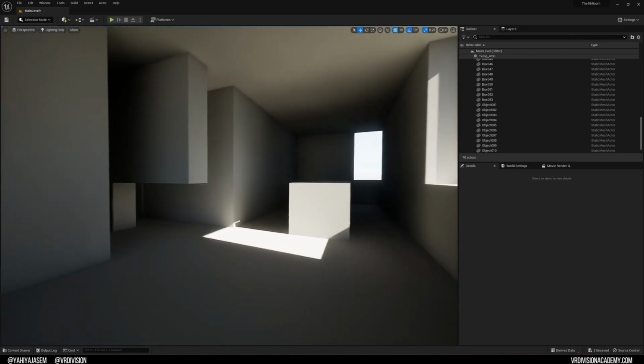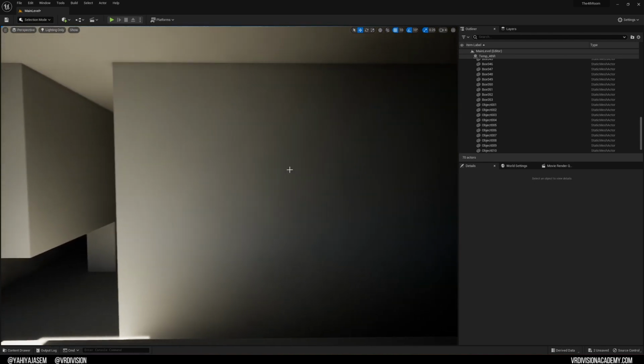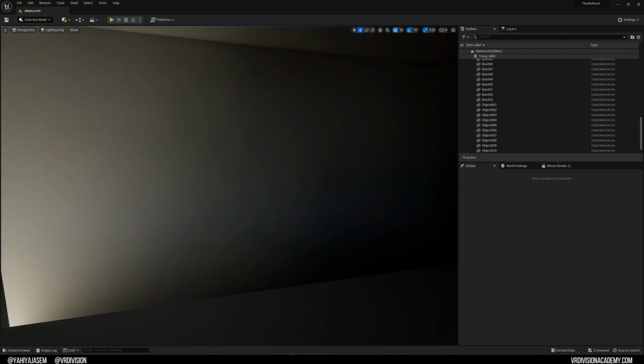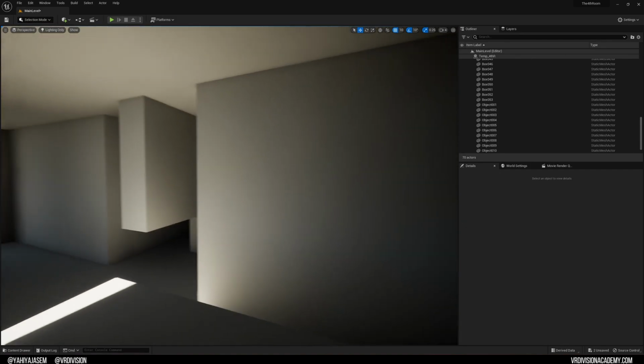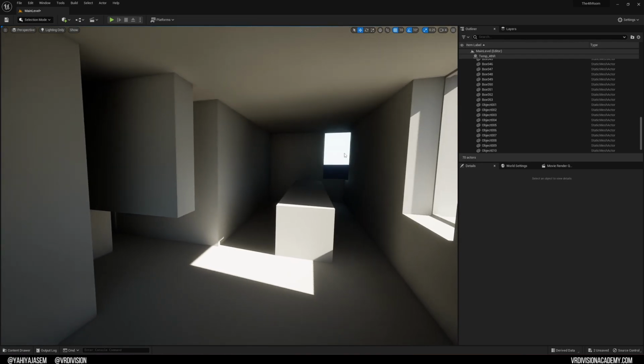So that would be all for this lesson. In the next lessons, we're going to be adding details. So I'm going back to 3ds Max to add the rest of the geometry I want and all the little details I want, and I will keep updating this project.